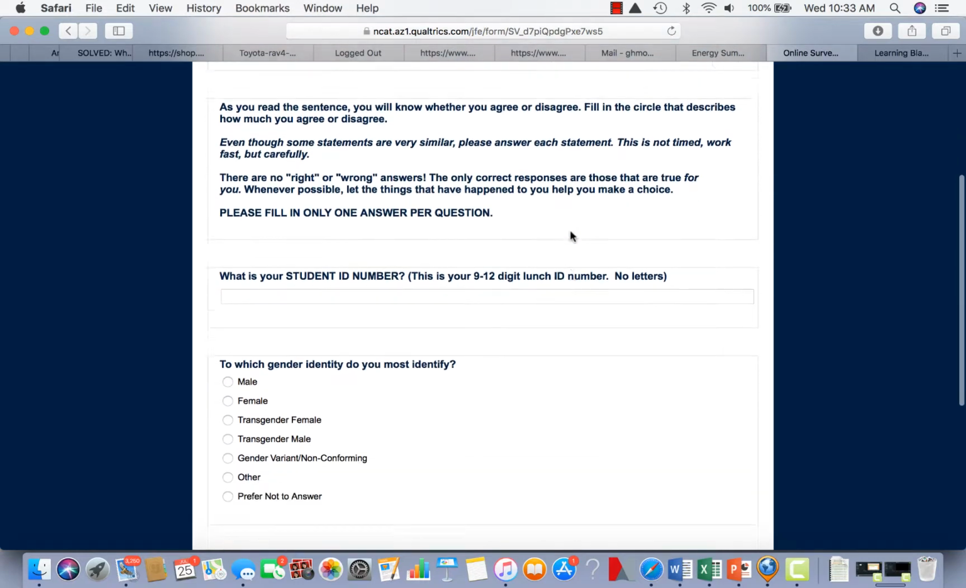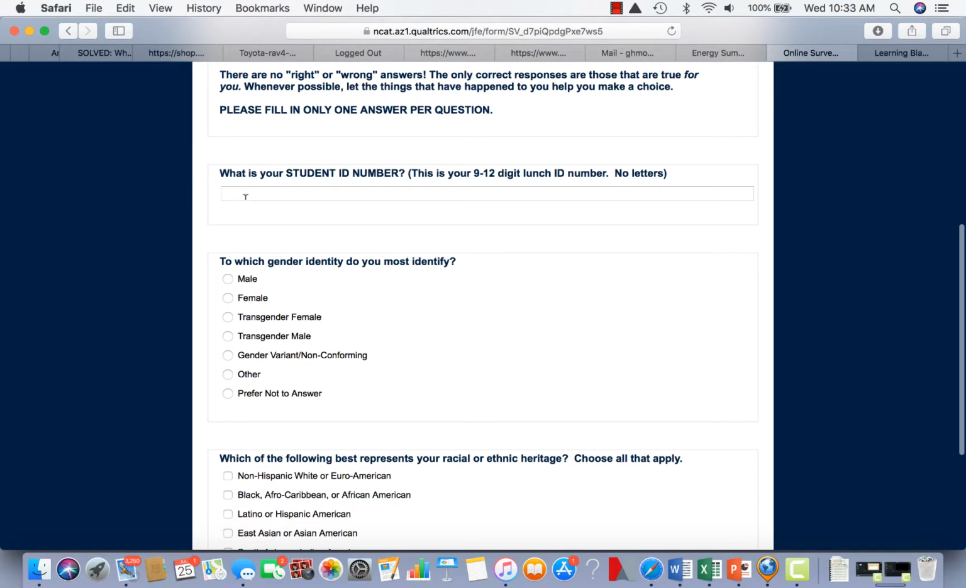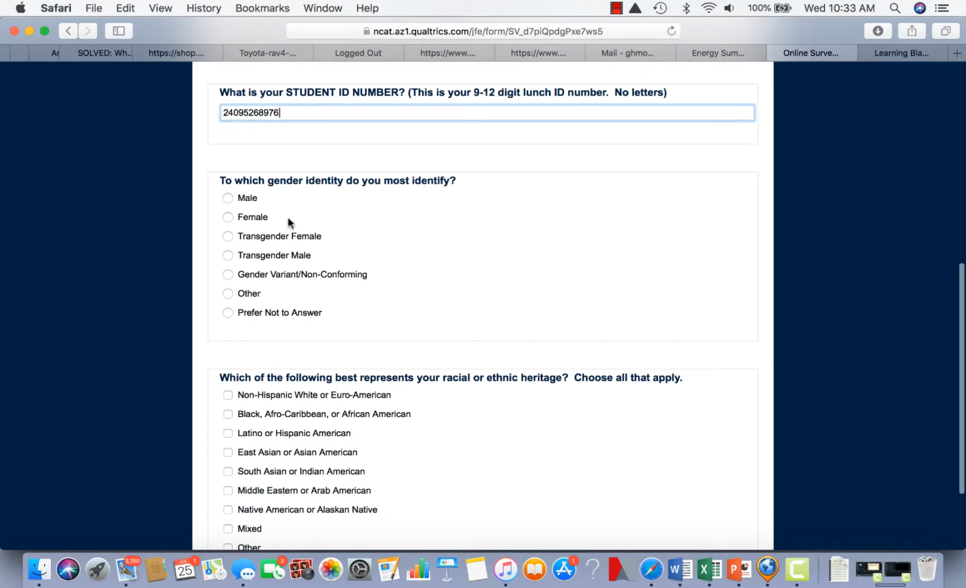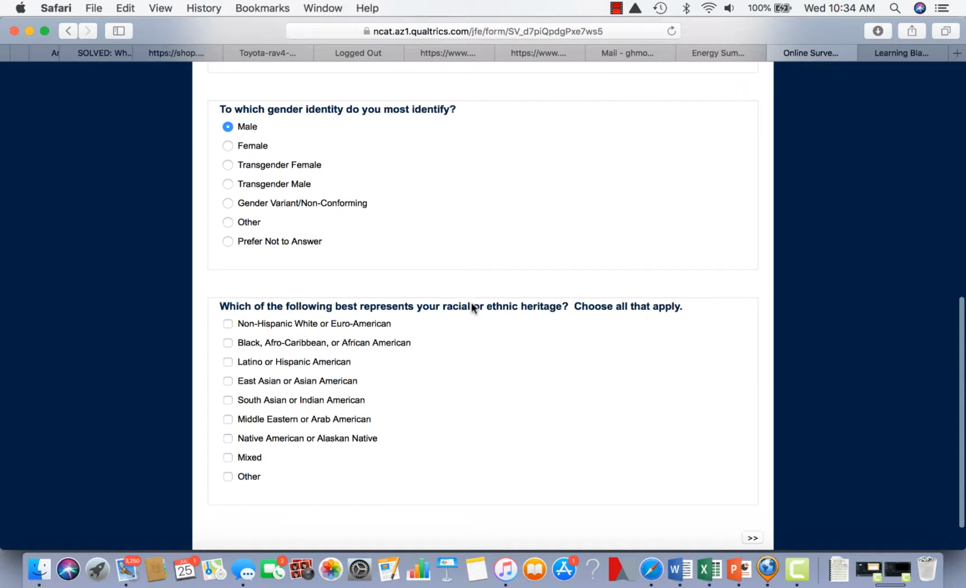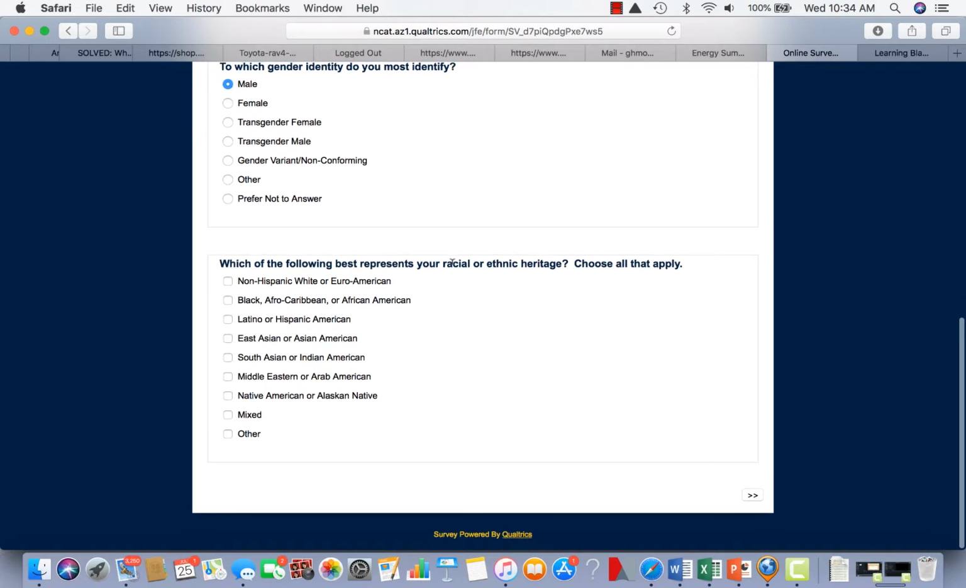So let's get started. What I want you to do again is to put in your student ID number. So that's the same number that you had before, which is a 9 to 12 digit number, and then answer the gender question. I happen to be male. You can look at the various answers. You can put other or prefer not to answer here, and then answer the question about ethnic heritage.